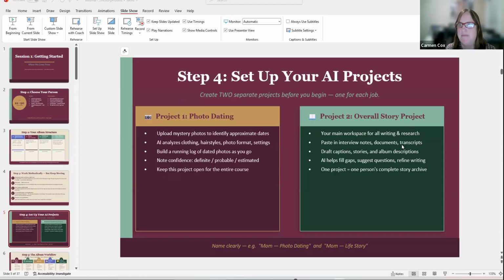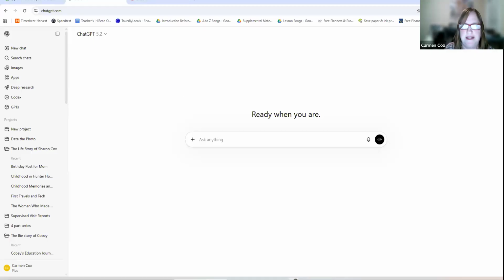So, pretty much step by step, this slide from Documenting a Life, and it's slide 5 if you have those slides. I just want to go into how to do this step by step and why.